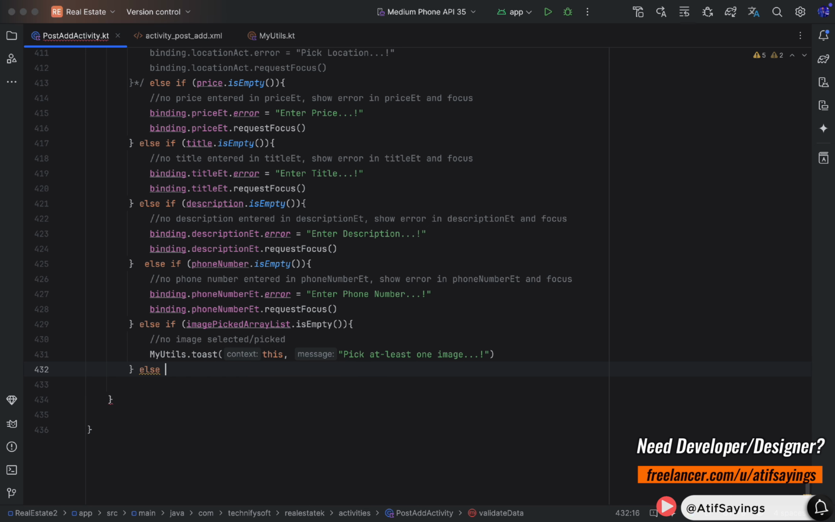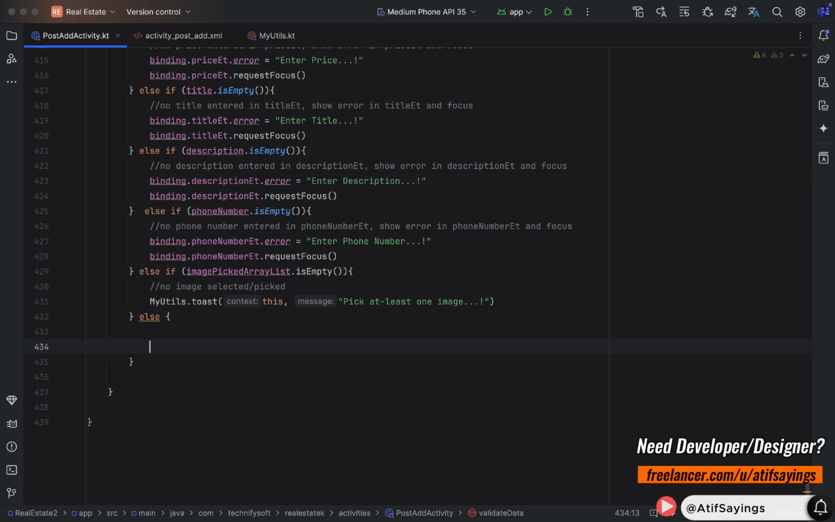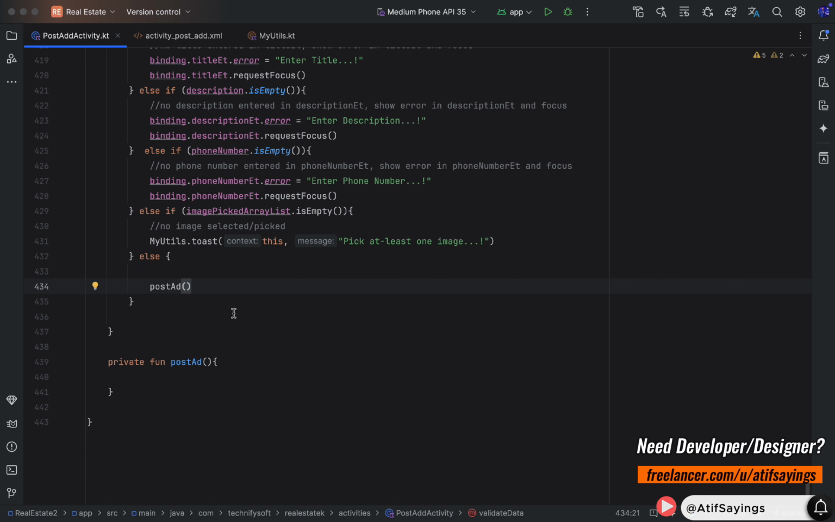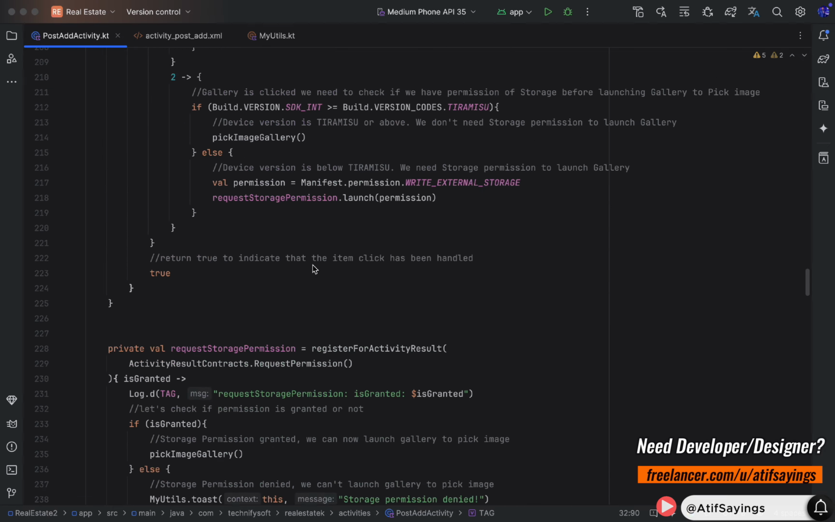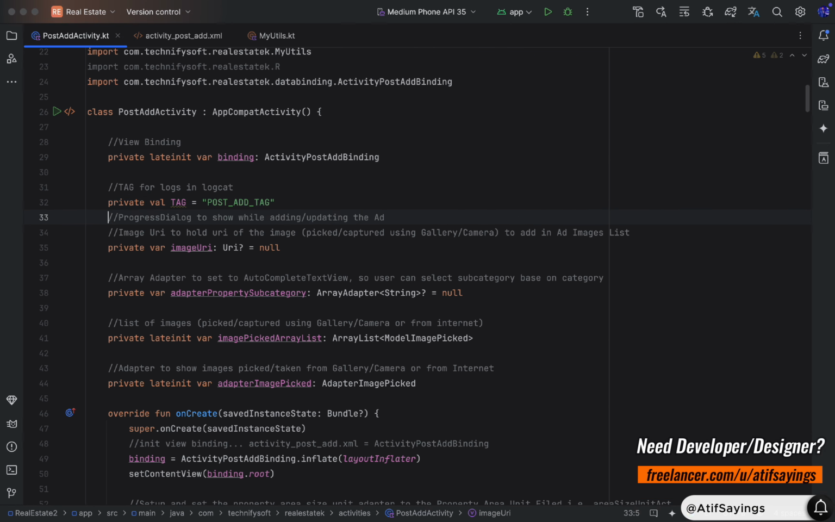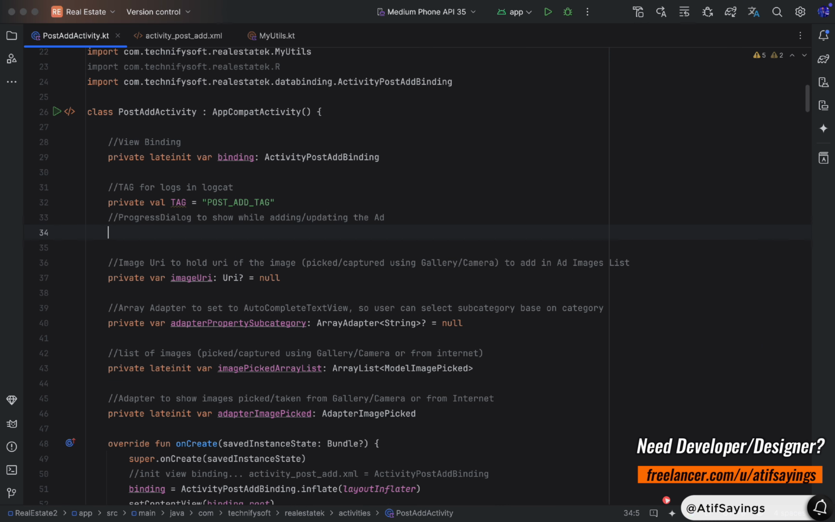Now we have added validation for all data. So we are going to create an else statement which will be called if all data is validated. In that case, we will start uploading the data to Firebase. For that, we have created a separate function with name post add. After creating the function, make sure to call this function in the else statement. In start of this function, we have created a simple log.d to print a simple message in logcat to indicate this function is called.